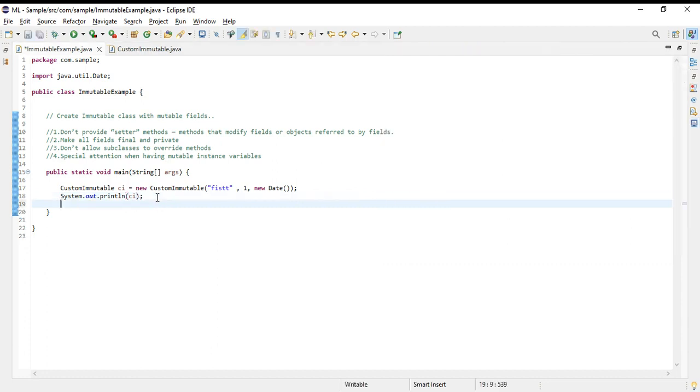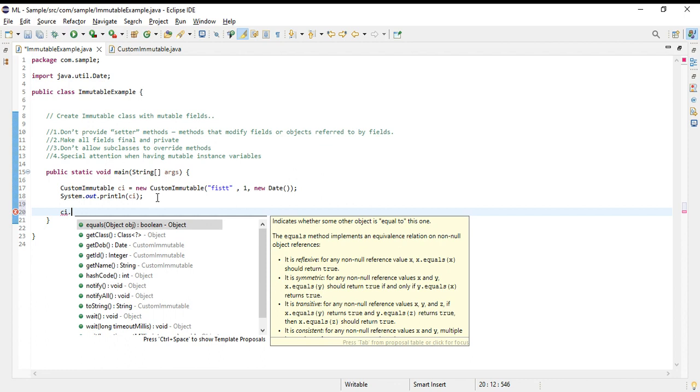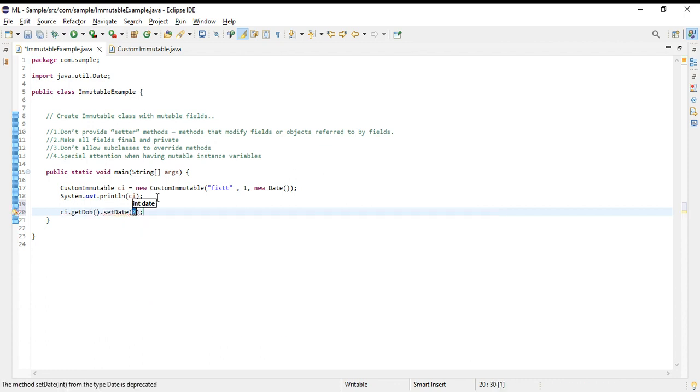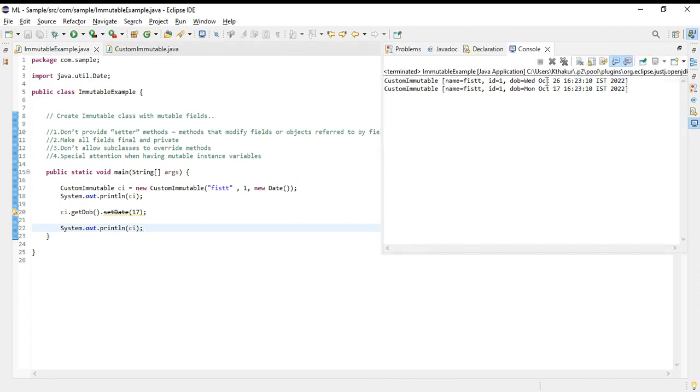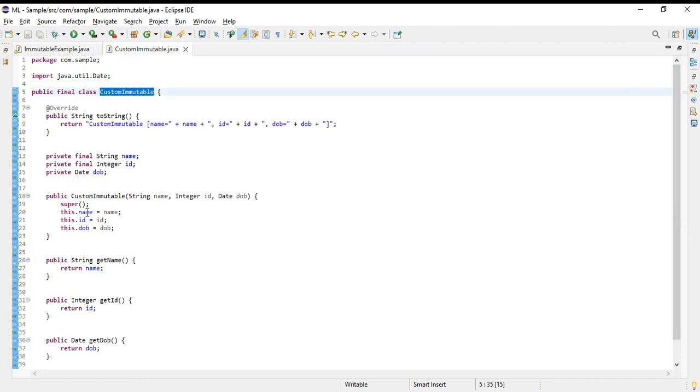Now let us try to change the date. What will happen? getDob dot setDate of, let us take 17. And now let us try to print the custom immutable object. Run. So now if you see here, the date got changed. So this is a mutable field, so it can be changed.